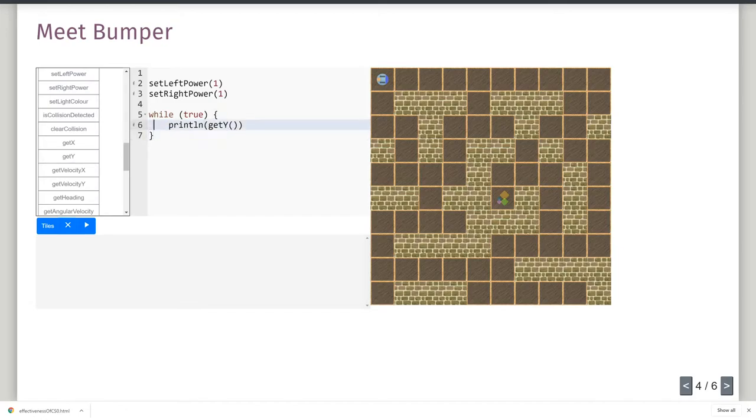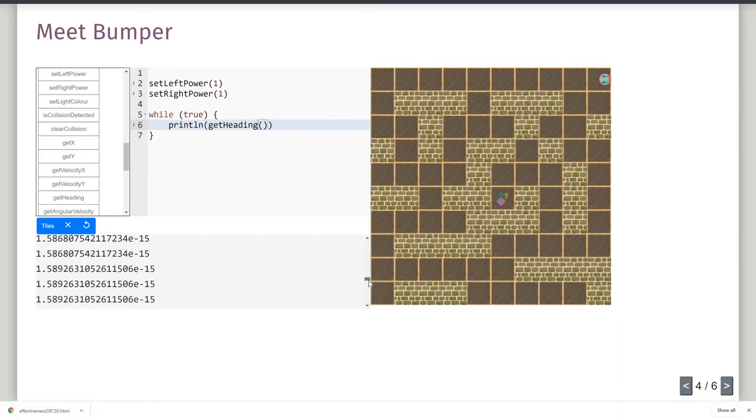All right, what about its heading? Well, its heading at the moment should be 0. So that's this direction. And so, yep, heading is 0 and it hits the wall and it might deviate a little. Yeah, it deviated by a tiny amount. So it's 1.6 times 10 to the minus 15 or whatever its angle, but it's still pretty much heading in that direction.